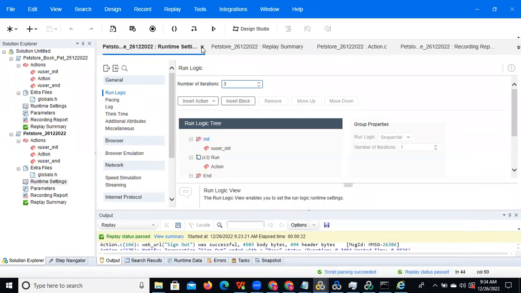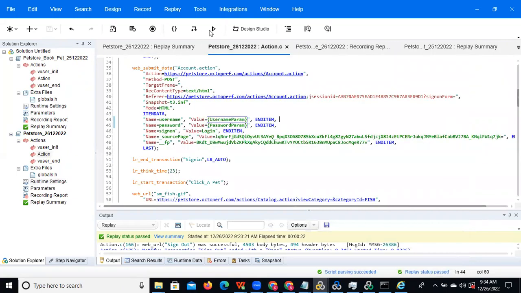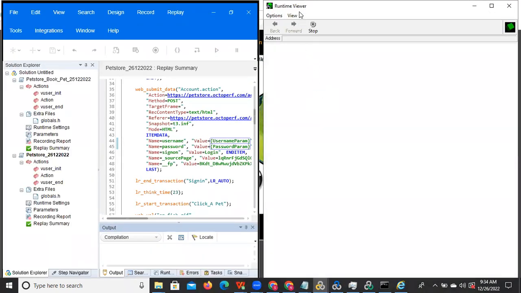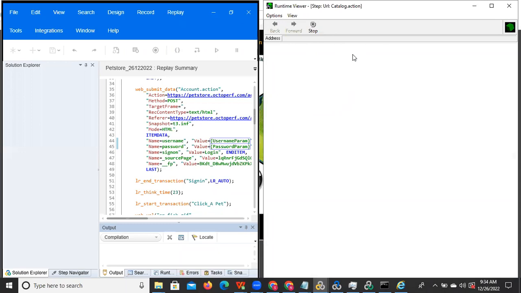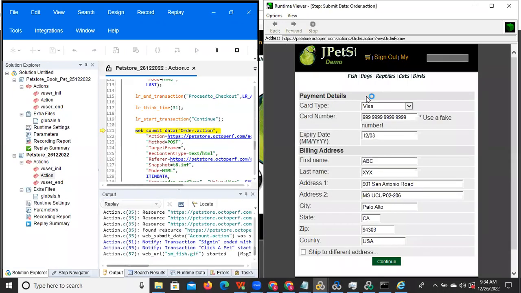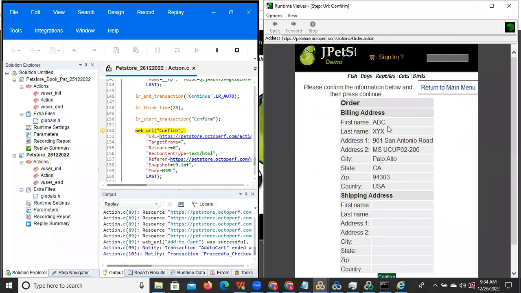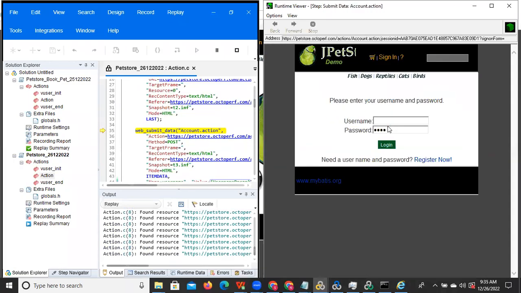Runtime settings. Now this is the replay button. To execute the script, click on this, or F5 is the shortcut. Now it is the runtime viewer. You can see it is launching the application. You can observe the first iteration is completed, the second iteration is running, and then the third iteration.